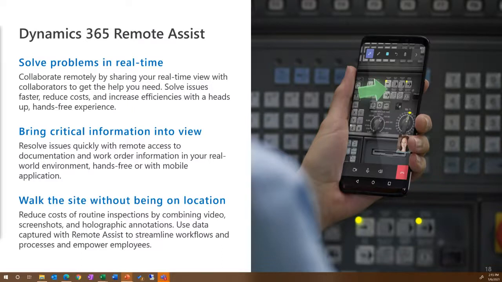With Dynamics 365 Remote Assist, it empowers your service technicians to collaborate more efficiently by working together from different locations. Technicians can share their real-time view with collaborators while in remote locations, pull work orders, view schematics and diagrams to help increase first-time fix rates, and further enhance customer satisfaction.